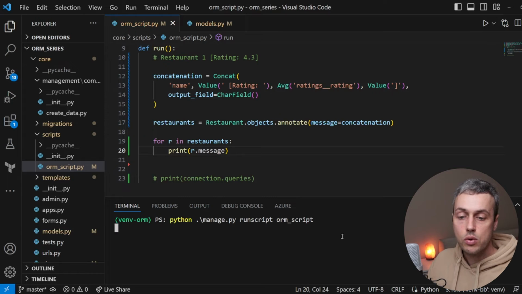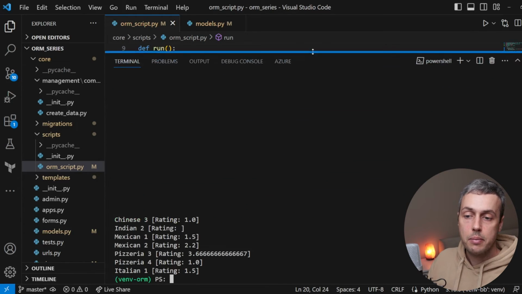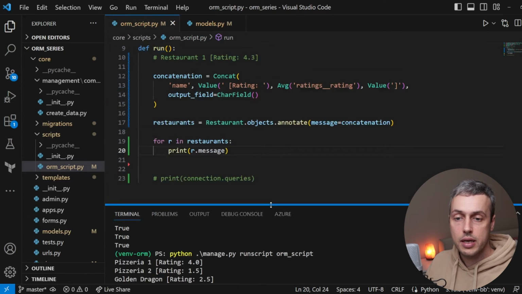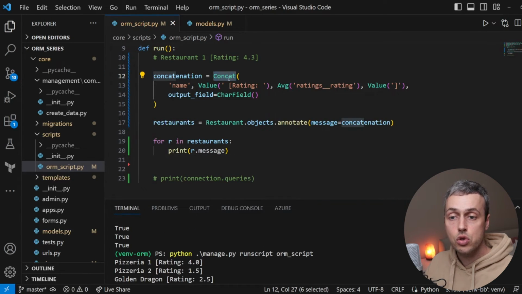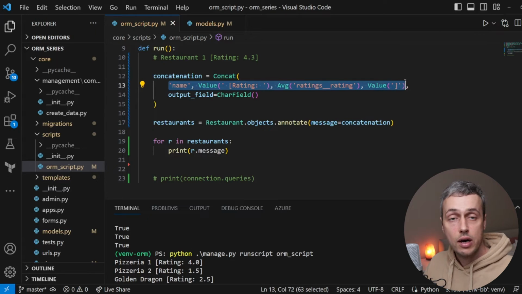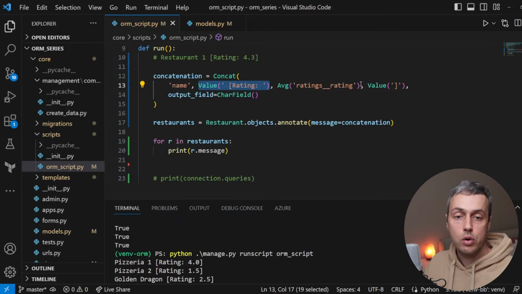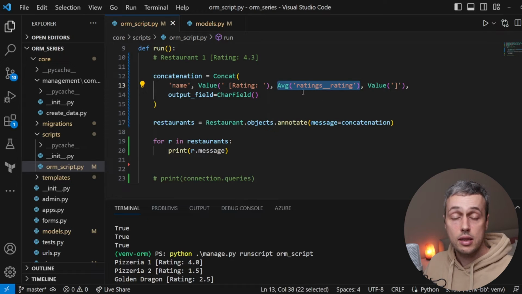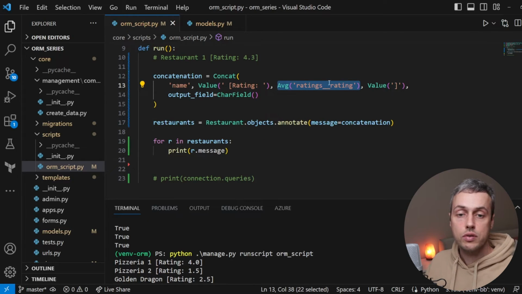So let's clear the terminal and rerun this script, and you can see what we get back below is the results of these concatenations. We have the restaurant name, and then we have brackets containing the average rating for each restaurant. So this is a bit of a more complex example. We're taking the concatenation operator and passing multiple values to that. For example, the name of a field in the Django model, a raw string value with the value function, and we're also passing another aggregation into the concat operator using, in this case, the average aggregation over the ratings.